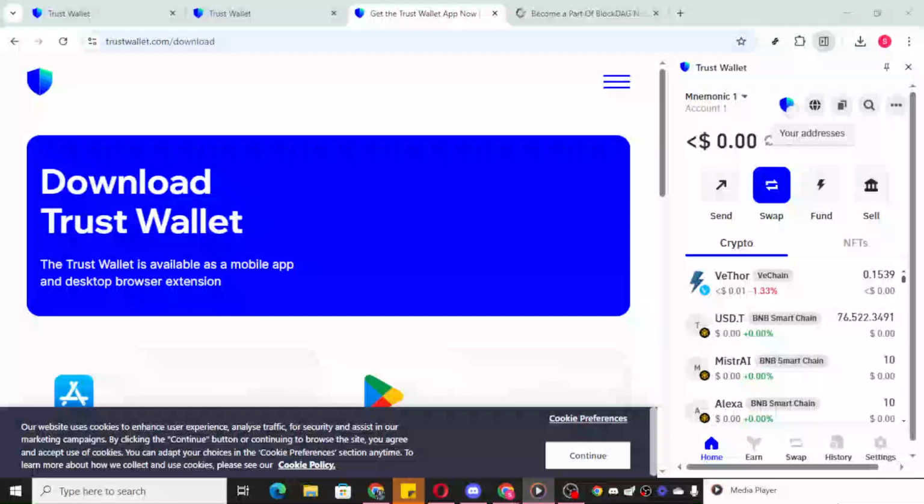In today's video, I'm going to teach you how to find the deposit address in Trust Wallet. This handy tool allows you to manage your cryptocurrency securely from the palm of your hand. Whether you're a new user or someone looking to refresh your knowledge, this guide will simplify the process. So, let's dive in and get started.